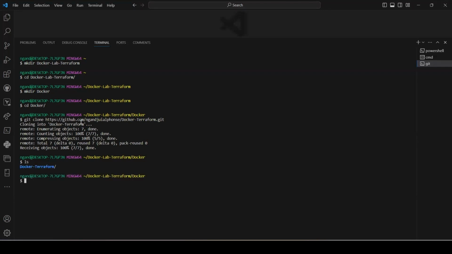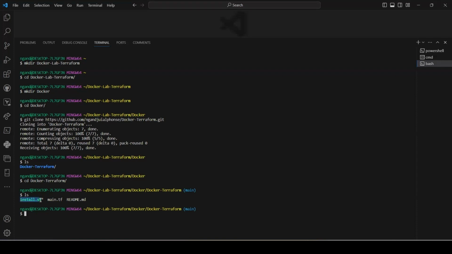Okay, so the next thing we're going to do, we're going to ls first. Let's list the content of that directory. We see Docker Terraform, so we can cd to that directory, Docker, enter. Okay, so ls to list and see. Okay, we got 3 files, right? We got install.sh, the first file. Install.sh is a bootstrap. So what does that mean?